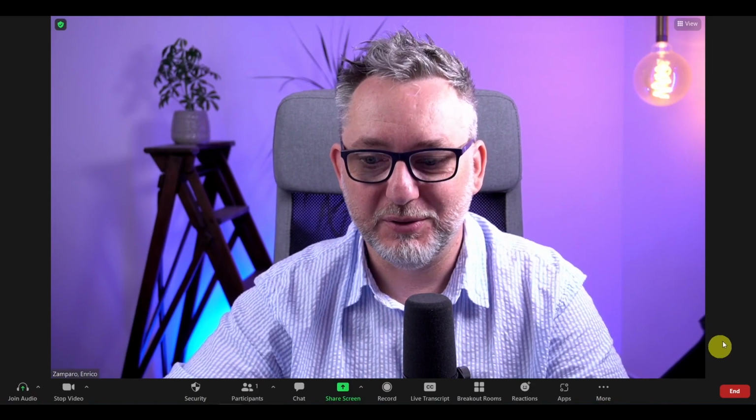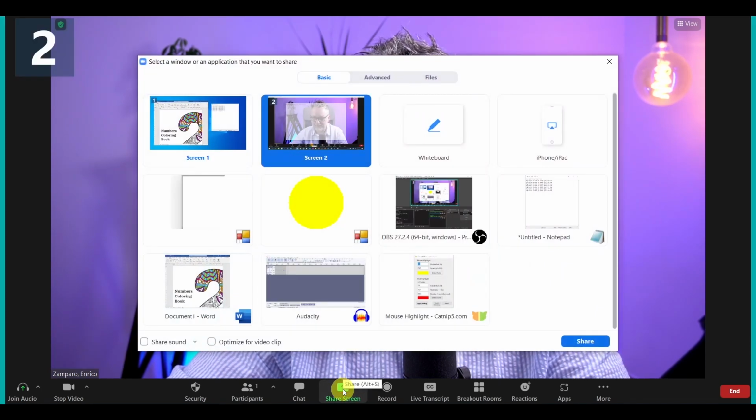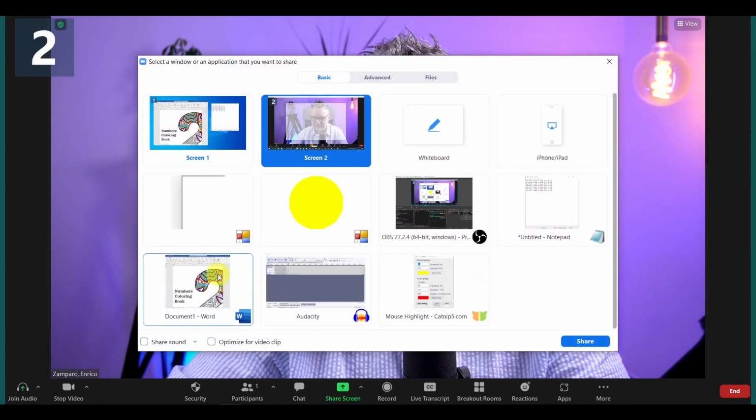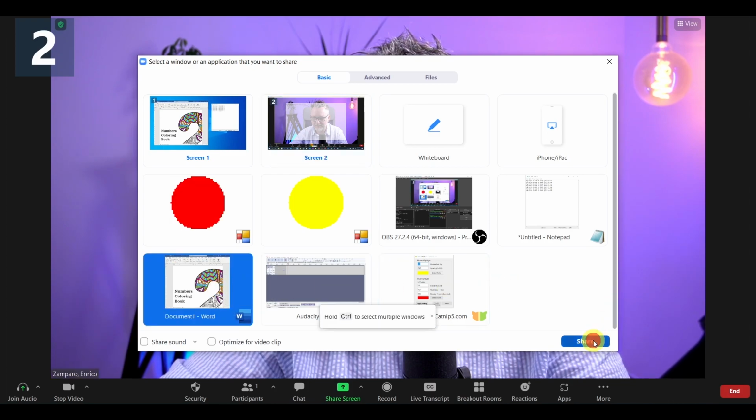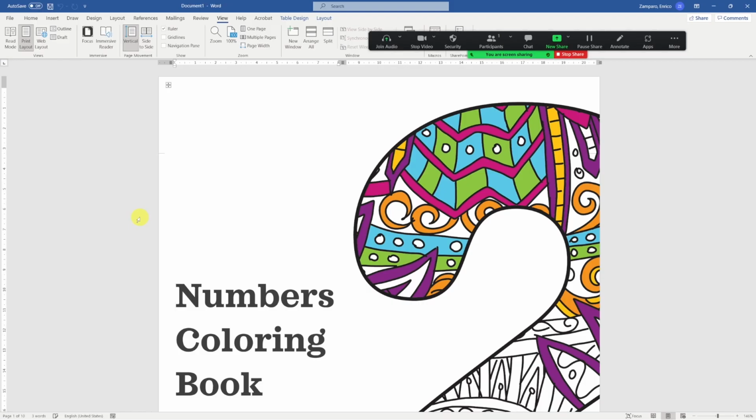Instead, what you want to do is to go to Share Screen again, and then select a specific window. That is, in my case, the Word document. By doing so, the participants will only see the Word document, whereas you will be able to keep seeing your notes on the side.